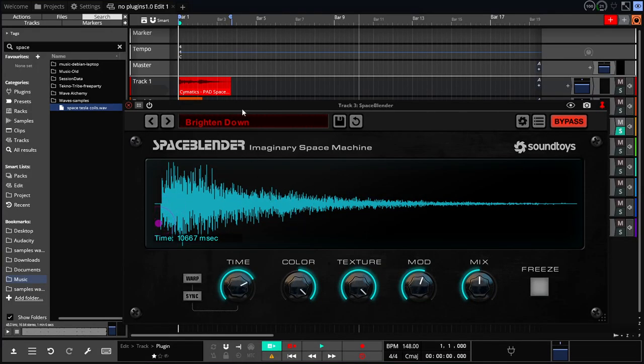But anyway, I hope you guys enjoyed it. It was SpaceBlender Imaginary Space Machine. Pick it up for free. Have it in your arsenal. For free is fantastic. Keep in mind it's $99 otherwise. I still have to play around with this more and see what makes this thing so special, and how can I also apply this within my music production and audio projects.